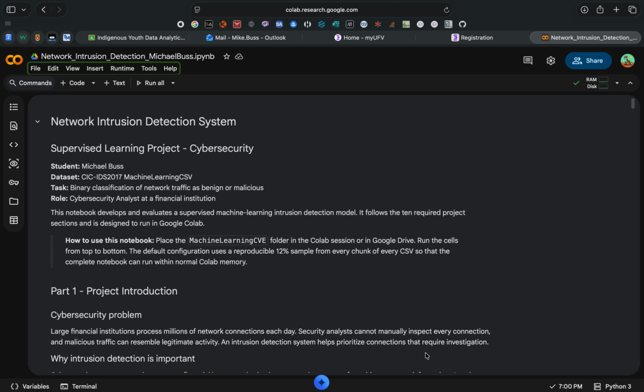The objective was to build a machine learning model that classifies network traffic as either benign, meaning normal traffic, or malicious, meaning attack traffic. The purpose of the model is to help Security Operations Center analysts identify connections that should receive further investigation.